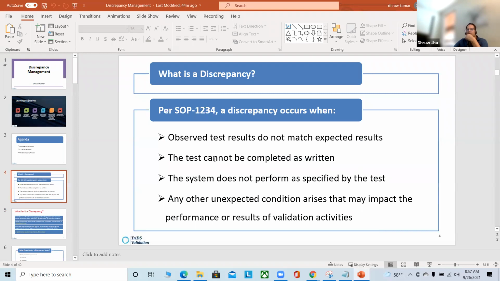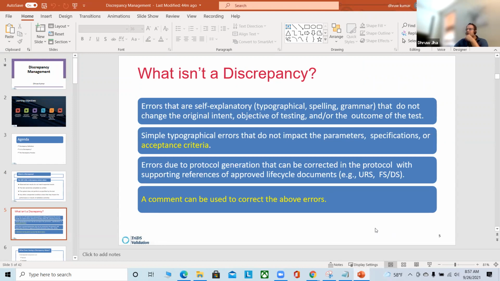So before we go, you understand that these are discrepancies, but what is not a discrepancy? That also you need to understand. Errors that are self-explanatory, like typographical, spelling, grammar mistakes. Usually you don't do that. Always you create your document and check grammar and spelling. But if it happens by mistake, it's not a discrepancy. You can correct it even in your protocol. That does not change the original intent, the objective of testing, and/or the outcome of the test. So grammar sometimes, or one minor spelling mistake which is not going to change the outcome, cannot be a discrepancy.